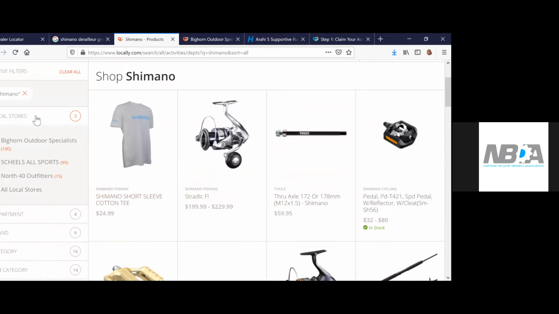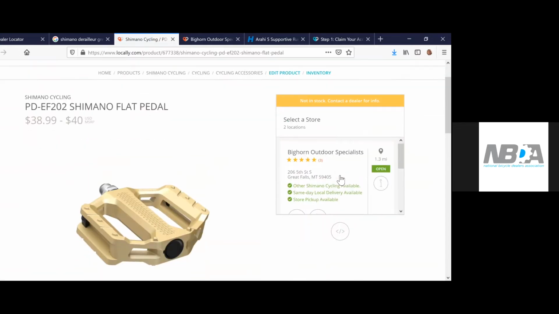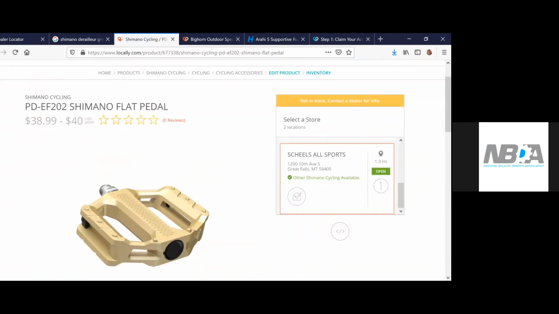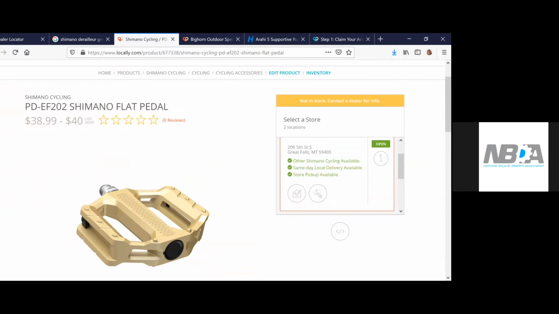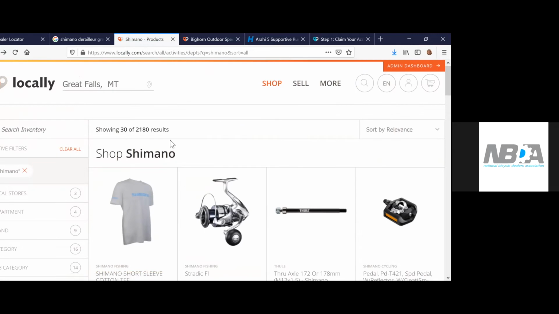As a shopper, I could select different local stores. You can see that there are several different stores. It could be, again, bike or fishing. And if I wanted to, for example, click into any one of these products, I would see here that Bighorn Outfitters has this item in stock. I can see that Scheels has other Shimano items in stock. So if I wanted this particular pedal, I could get it from here. So that's locally.com as a search looking for Shimano. This is a brand search that goes into product and then into retailers.